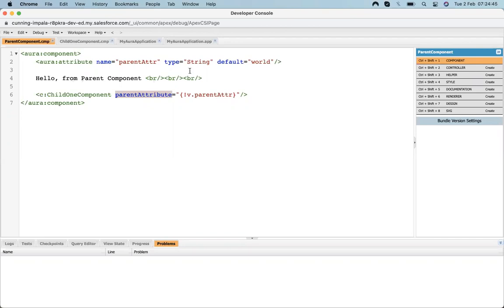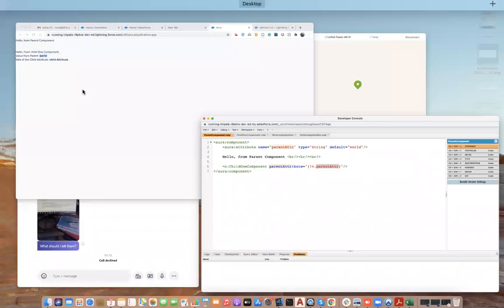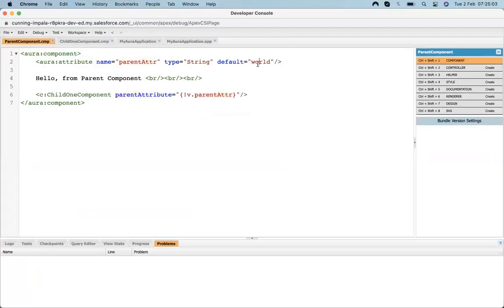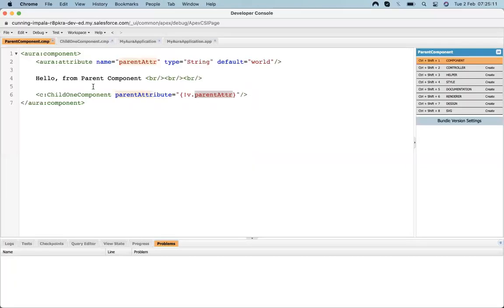And this always works as a wired property. So if I change any value from the parent attribute, the child will also change. Suppose I change the world value, then the child attribute, meaning the value inside the child, will automatically get updated. So let's have a look at how we are going to do that.